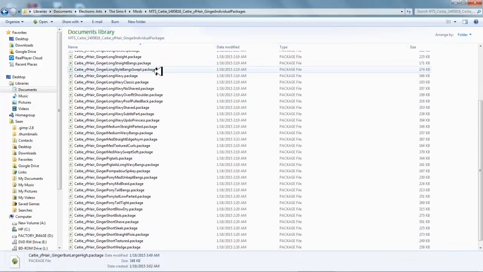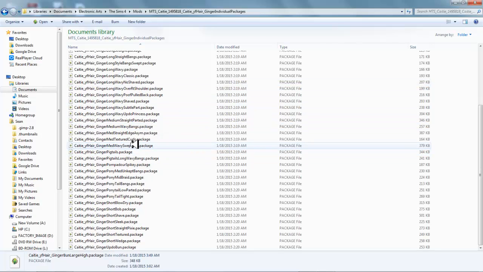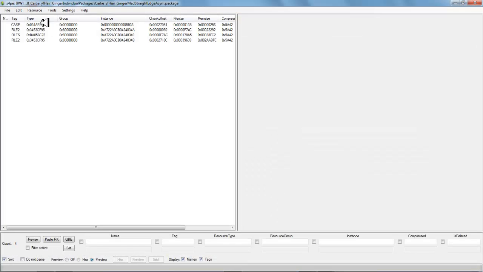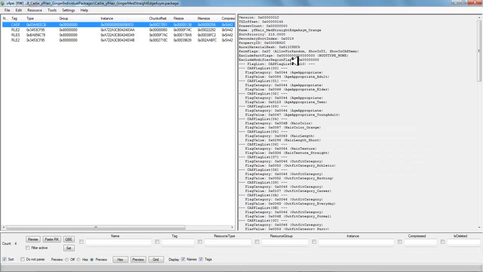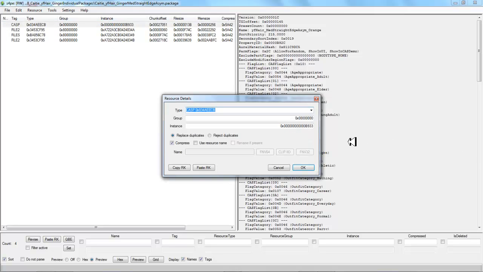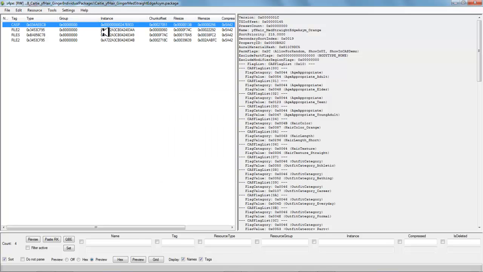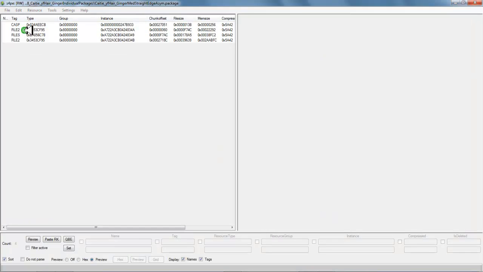Now, there's just one more file I want to do. I'm going to show you something at the end here. This hairstyle right here is one that I'm working on, and I'm actually working on every single hairstyle in the game. For this one, we're going to double click it and give it its own instance number, 247. We're going to hit OK, and that looks good. We're going to hit file, save, and then close it.